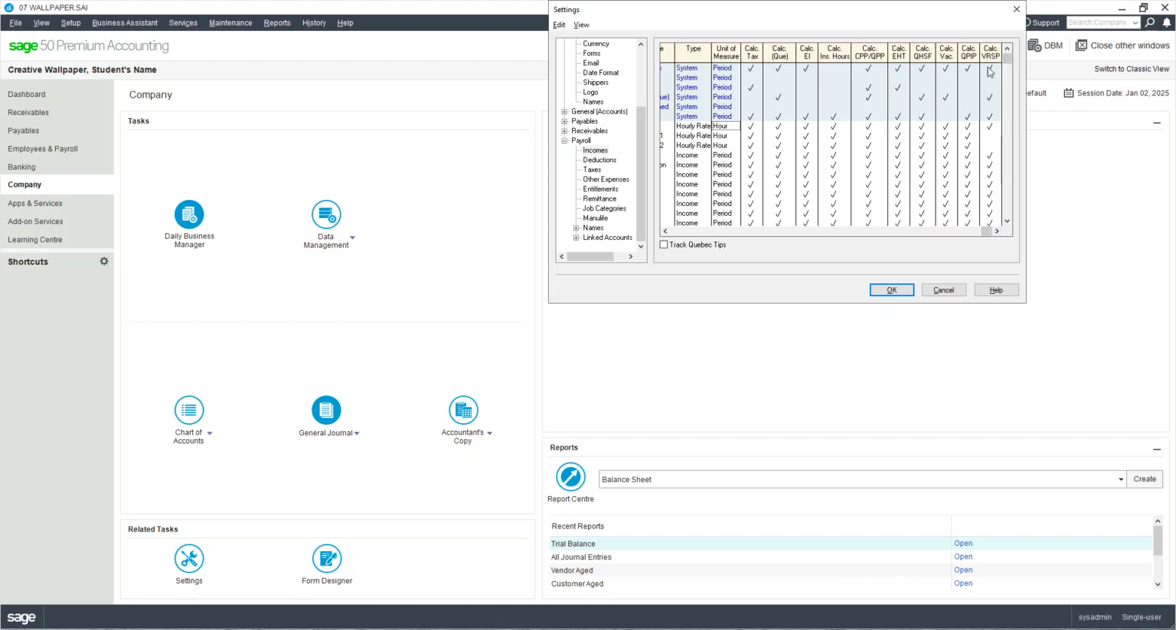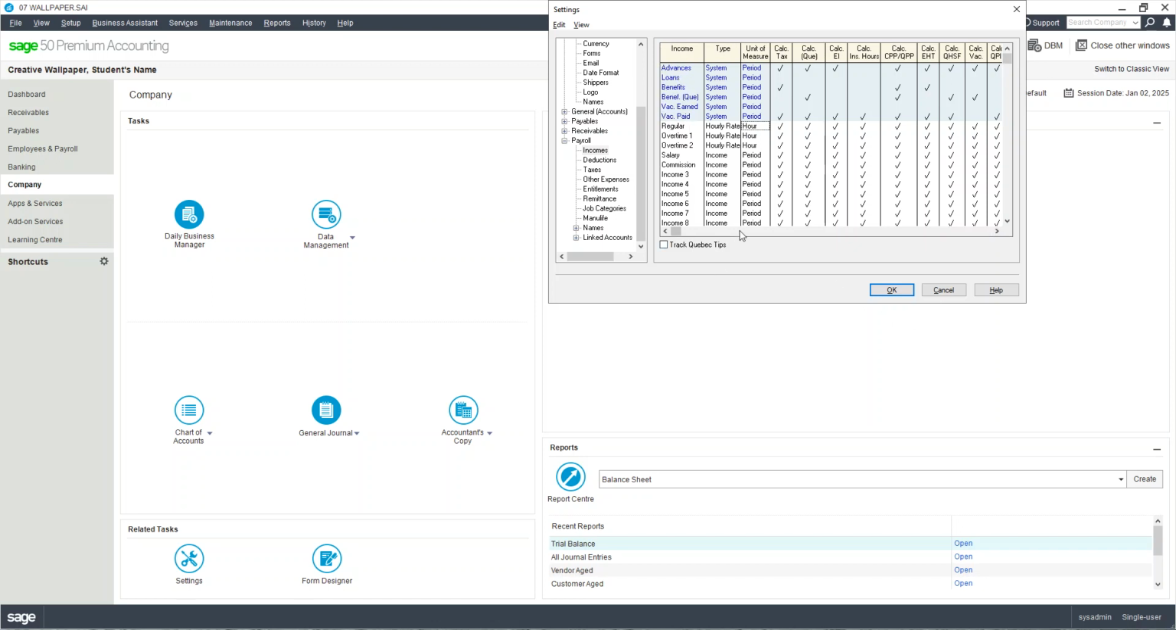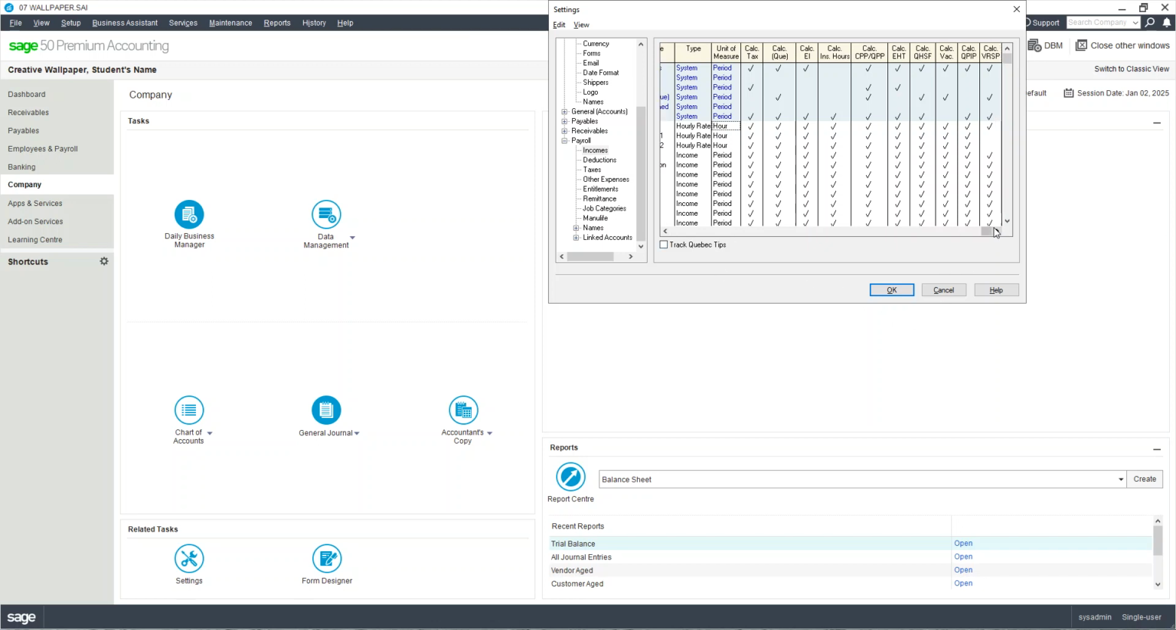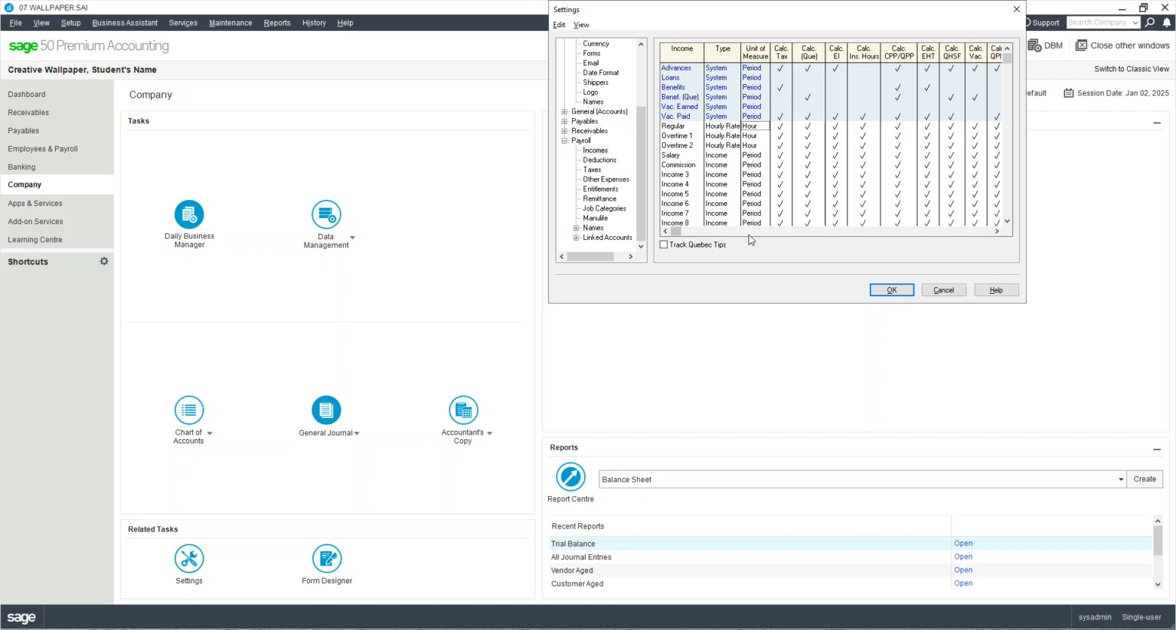VRSP, I think this is a special RSP that's only applicable for certain provinces. We don't have this one in Ontario, so even if you check or uncheck, it doesn't matter. This one represents Quebec CPP, Quebec HSF, which is the health plan as well. You do leave it as a check mark, but because we don't have an employee in Quebec, it will not be applicable. And the same thing happens for all these incomes, right?